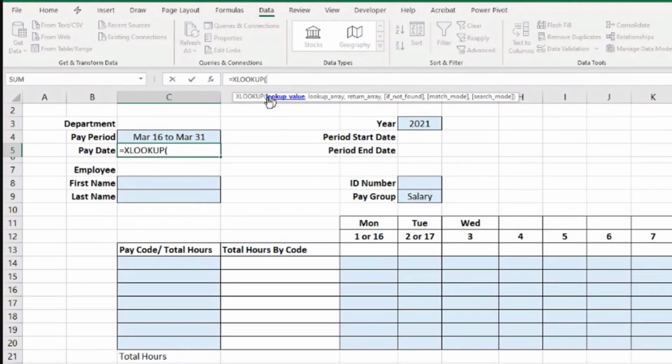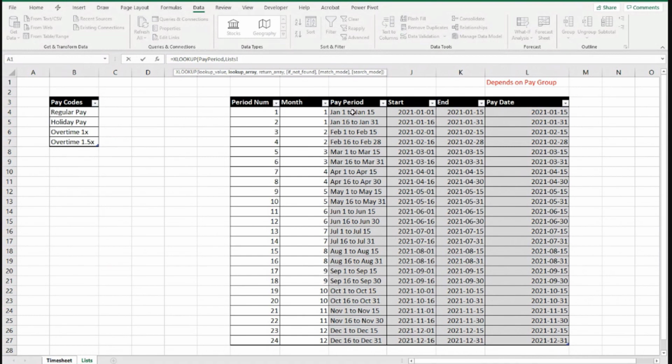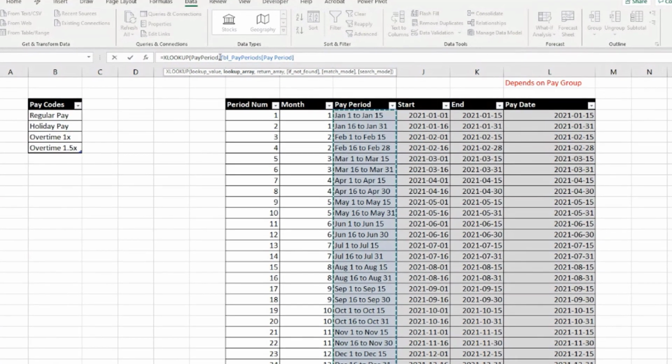And what do you want to look up? I want to look up this value, and it recognizes the name of the cell. It's pay period. So instead of saying C4, it says pay period because that's the name of that cell. That's fine. Where do I want to look for that? I want to look for that in the list of pay periods here. So it's this column here. And when I select the entire column, Excel recognizes the name of the table and the name of the column header of the column, comma.